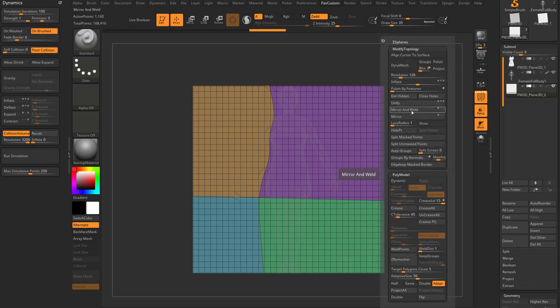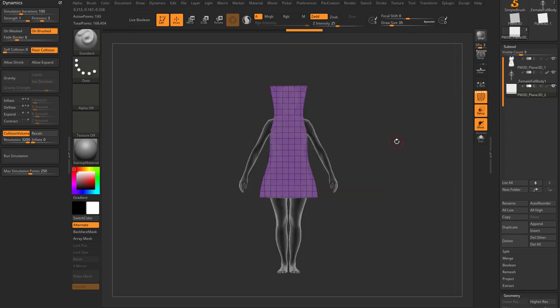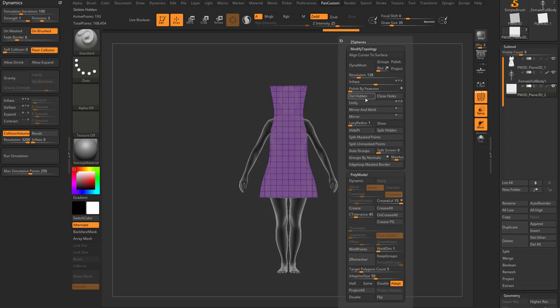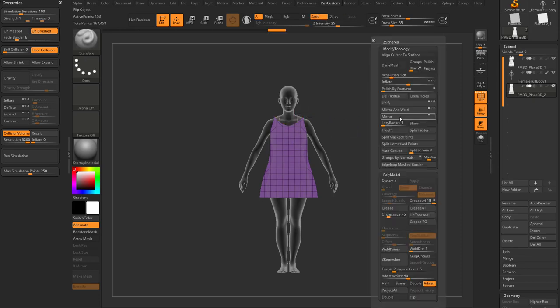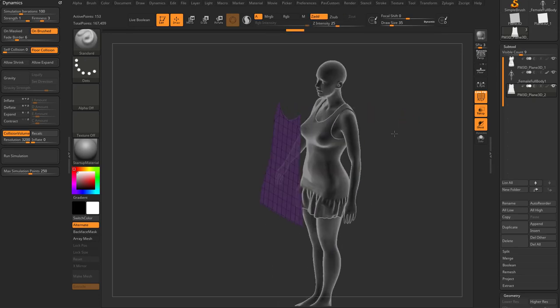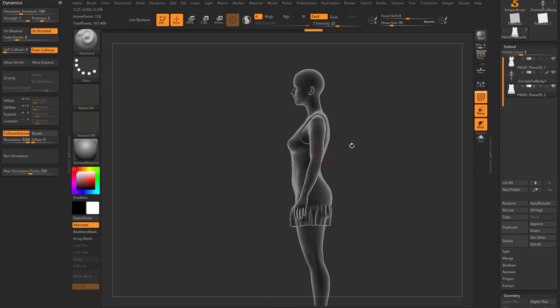Let's do a geometry, modify topology, mirror and weld. We'll go ahead and grab this middle one here, control shift tap, geometry, modify topology, delete hidden. Go through here and cut in a neck hole, and you may need more geometry than this as well, but you can also delete hidden and then go through the exact same process we just did.